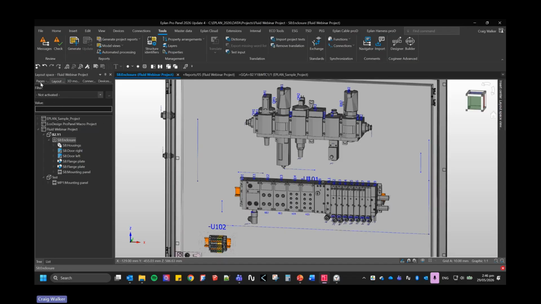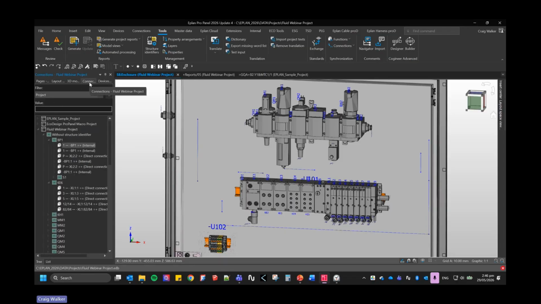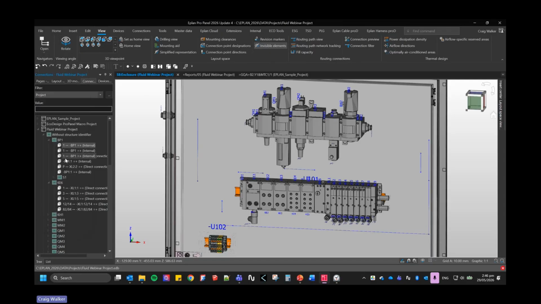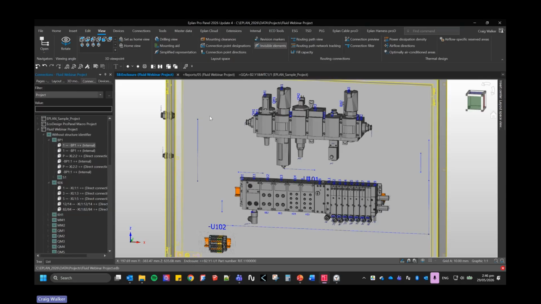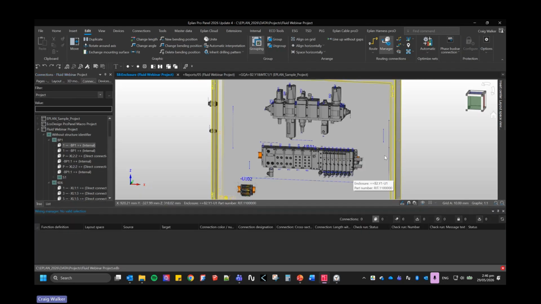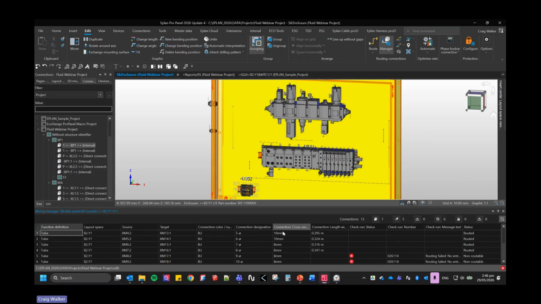So looking at the wire routing, we have a connection navigator under view and then connections. And this doesn't just show the wire connections, it'll also show tubing or hydraulic connections, pneumatic connections as well. And the other shortcut that's now been put in 2026 is the wire manager, the routing manager. So that's under edit and then wiring manager. And what this will do is it'll allow you to click on an object in Pro Panel and say, show me all connections. And it shows you all your connections that are routed or not.